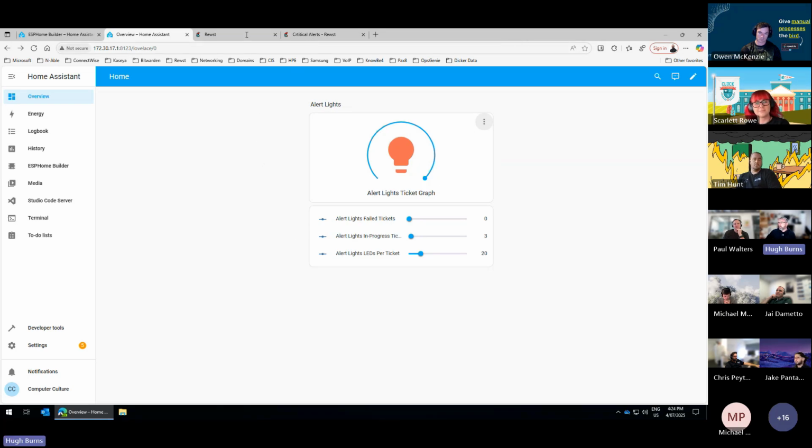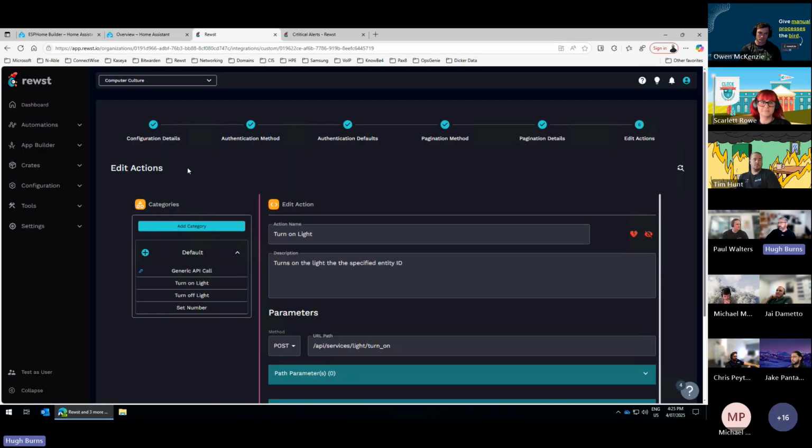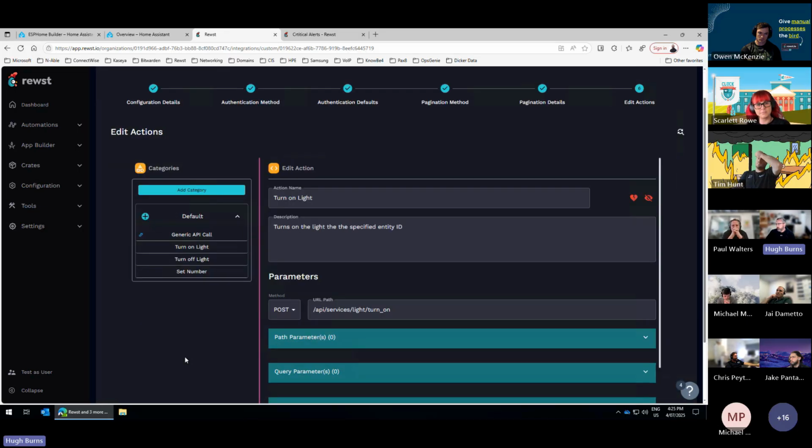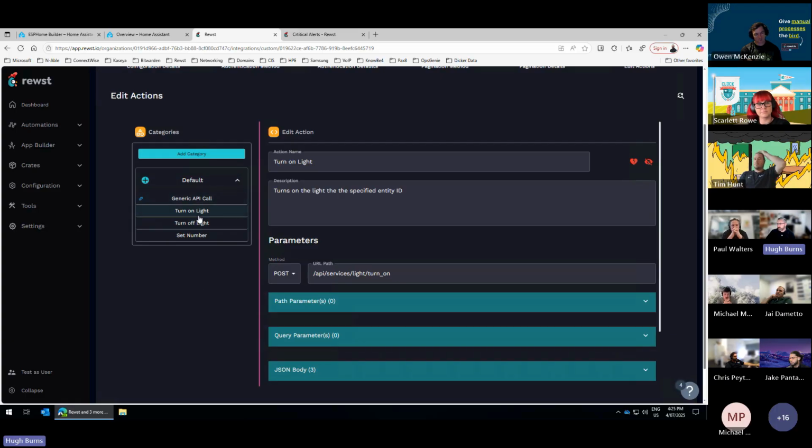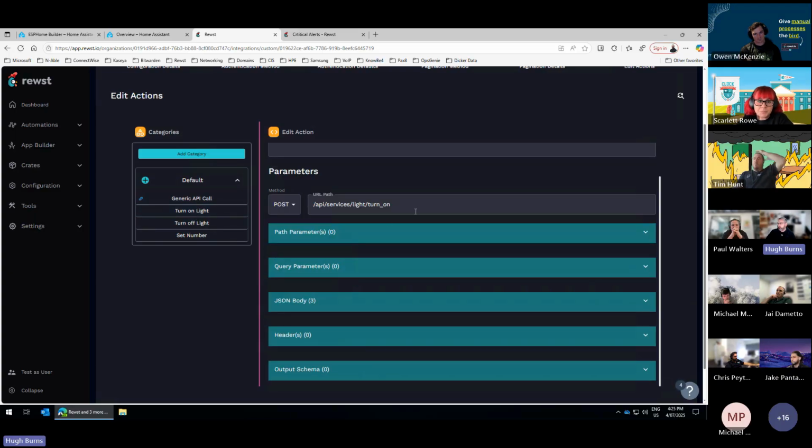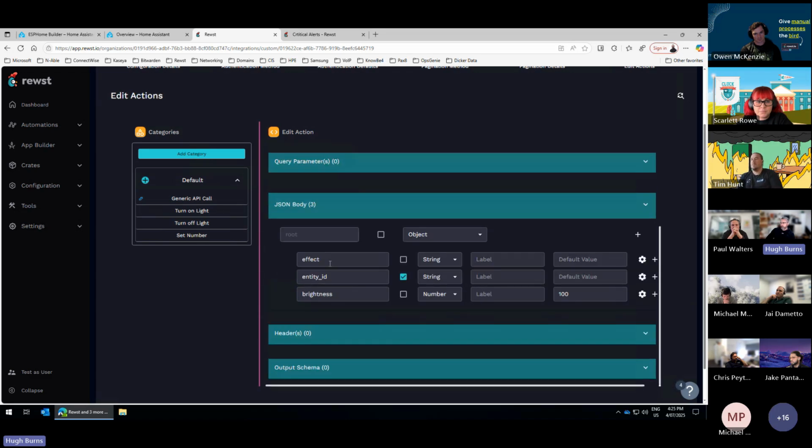So how do we connect this into Rewst? We built a custom integration. Home Assistant has a REST API, nice and easy to work with. So I just built a custom integration here with a few set methods or actions. For example, I've defined one here that says turn on light, and that hits the light/turn on endpoint. In the JSON body, we can tell it which effect to apply. In this case, we tell it to apply the graph effect, and the graph is just the number of LEDs on the ceiling. And then we tell it which light ID, like you could have multiple lights, so we just tell it which light is the one we want to turn on, and its brightness.